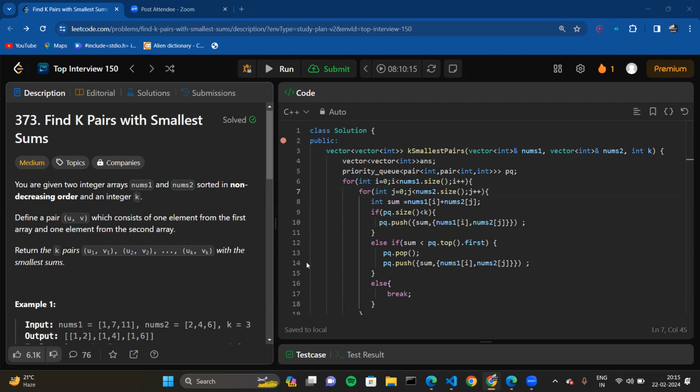So let's get started. So guys, today our question is find k pairs with smallest sum. So in this question, we are given two distinct arrays, which are sorted in order, and we need to find k such pairs, which have the minimum sum.